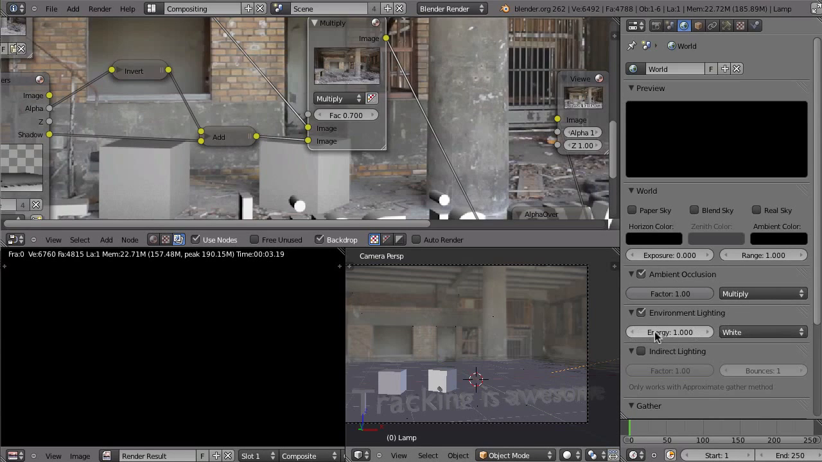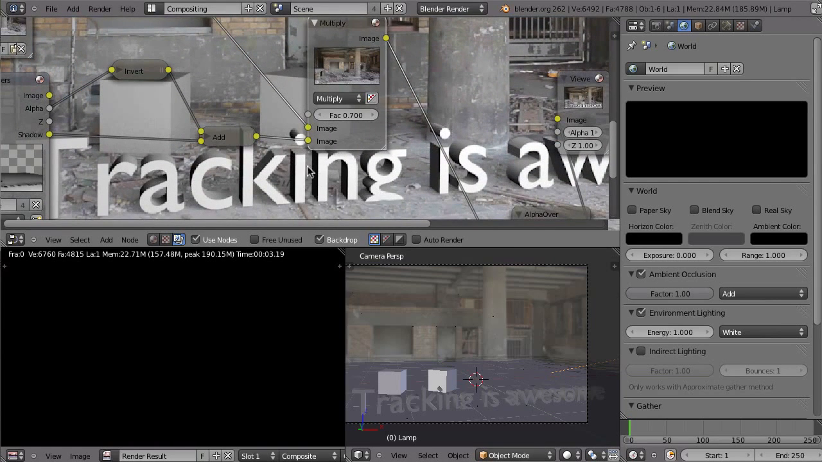Environment lighting with this setting, so energy 1 and set to white, would be exactly the same thing as if you would use add for ambient occlusion. So environment lighting uses the same technique, so it uses ray tracing to find out where objects are near to each other, and in these areas then produce shadow, or in the case of environment lighting, it will produce less light. And that would then allow us to make these faces a little bit brighter without even having to add more lamps to it. And something that always works quite good is when you set the energy to 0.1. And then also don't forget to set this back to multiply.